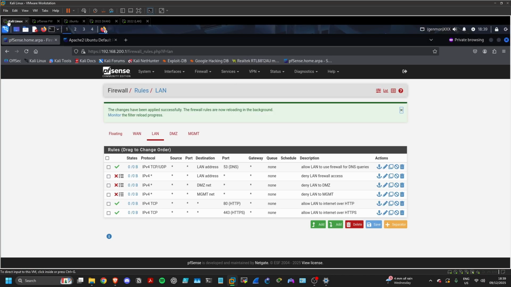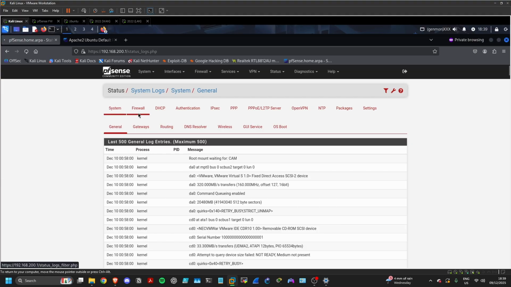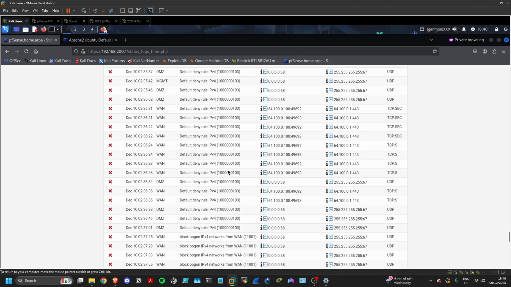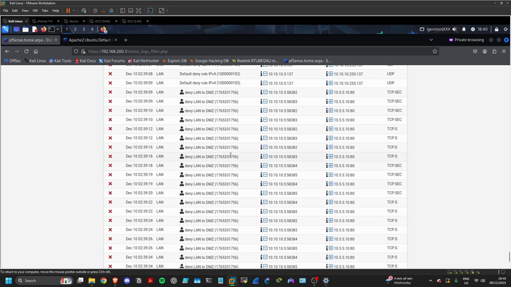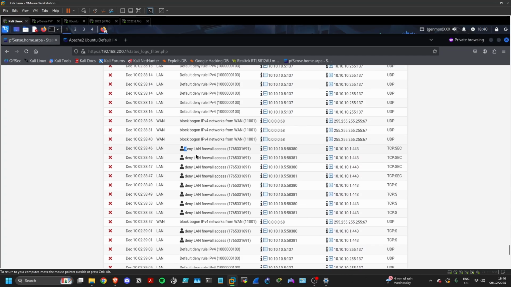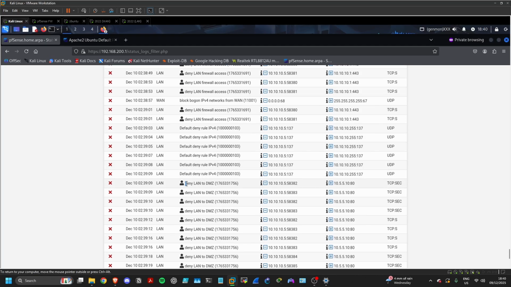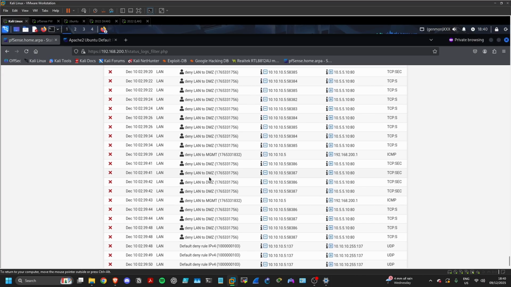So let's see if our deny rules really work. How you can check this is go to status, system logs, and then firewall, and then scroll all the way down. Okay, so I see quite a lot of things here. The first thing that I notice is that the firewall is denying my LAN to the firewall. So it's preventing my LAN access to the firewall. It's also preventing LAN to DMZ. It's also preventing access from the LAN to the management.